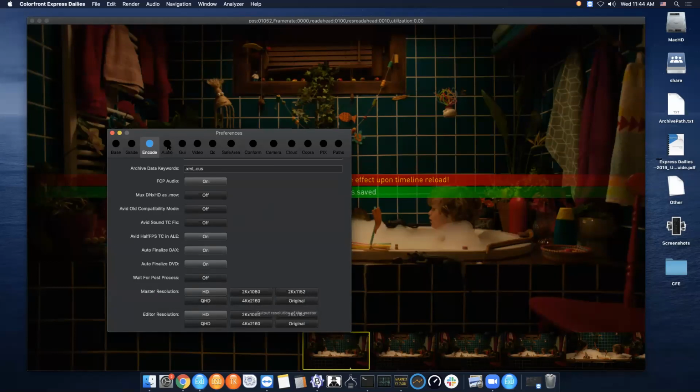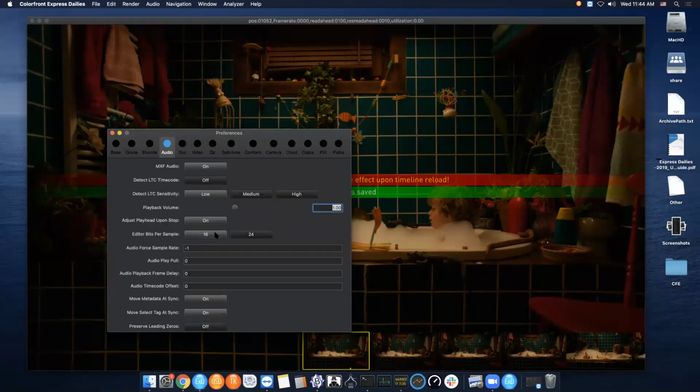I'm going to move over to the audio tab, and I want my audio renders to be 24-bit. And I can do playback frame delays here if I'm looking at maybe a consumer TV or something like that that has a lot of propagation delay. I can delay the audio so it's more in sync with playback, and it doesn't affect anything I'm doing as far as my renders are concerned.